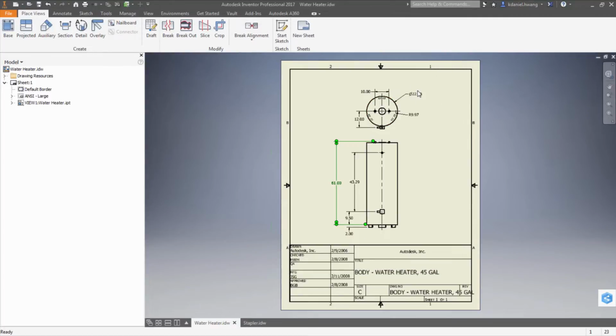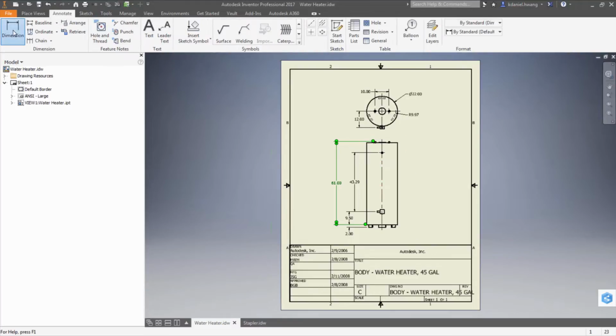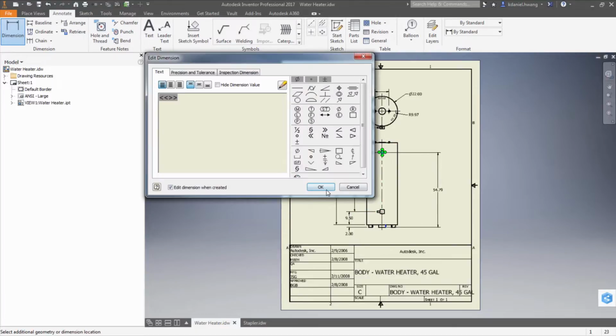And as you can see, it went from fractions to decimals. Not only that, the whole numbers also show trailing zeros. And that's what I like, so I'm going to keep it that way. The great thing about this is it also changes the dimensions from here on out. So any new dimensions that I may add will also be decimals. Just click OK there.